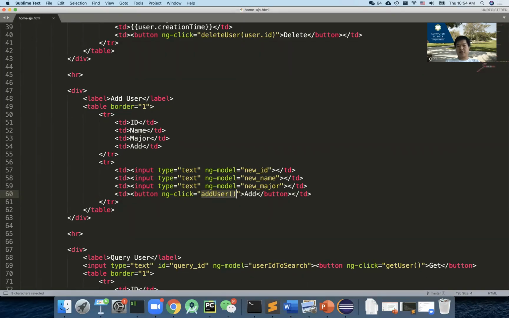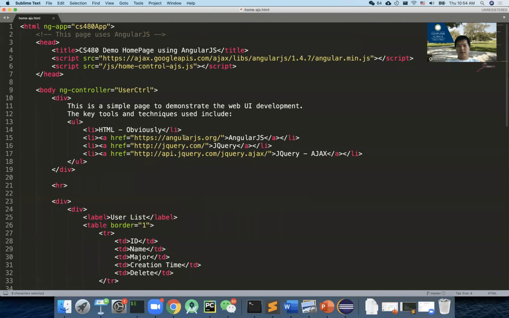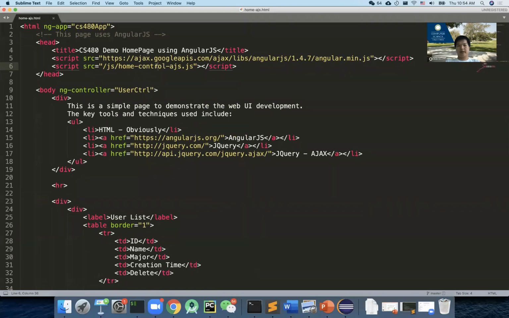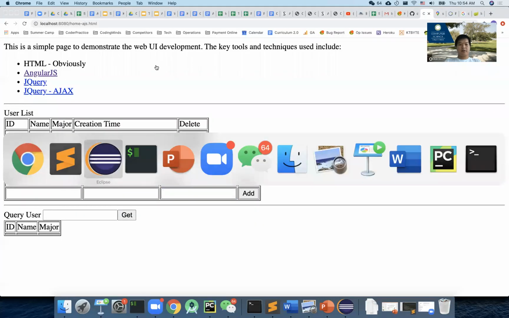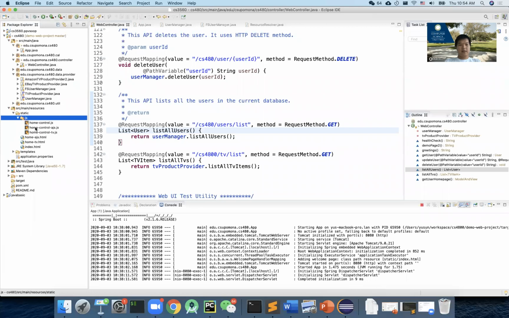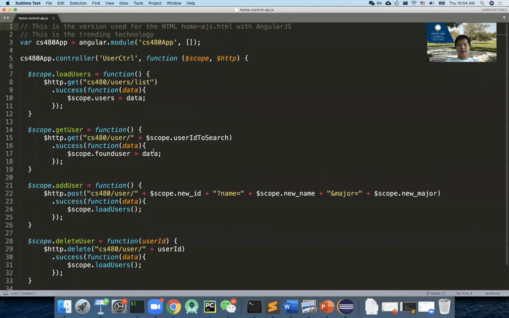That is a JavaScript function. And then you need to find out that function. Okay, this file uses a JavaScript file. You can find it from here, right here, from the head. You can see that it uses this home control ajs.js file. Okay, so I'm opening this file right now. Let's find it. It's actually under this JavaScript folder. There's a home control AJS. Double click on this one here. All right. So this is that JavaScript file.